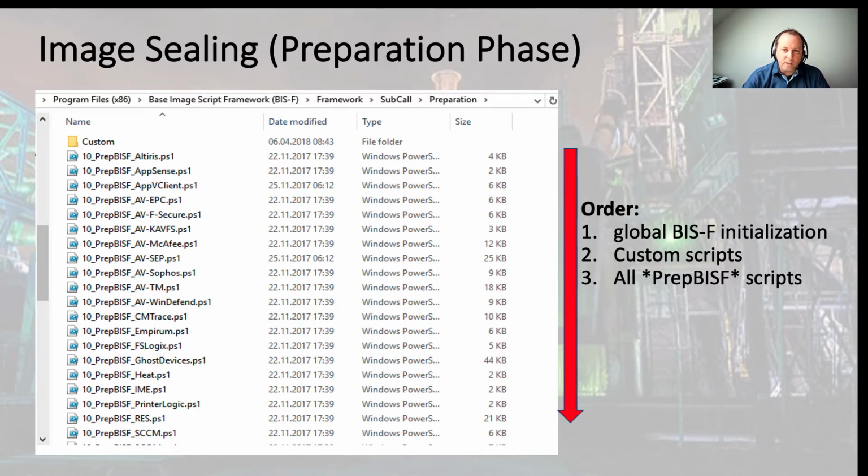Then the second one is the custom scripts, and the third step is all the preparation scripts that you can see here on the screen. If you have some custom scripts, you can place them inside of the custom folder. This is also very useful if you are updating. The BIS-F installer does not touch the custom folder.